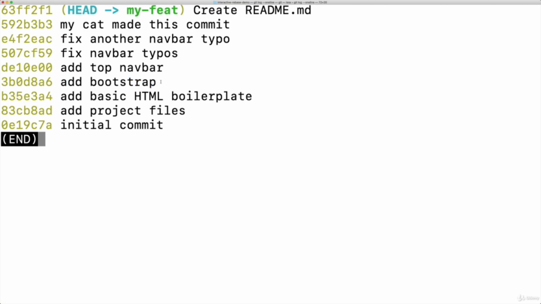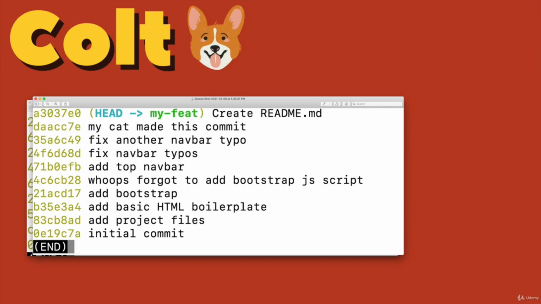I could also rename this if I wanted to reword it. I could say add bootstrap CSS and JS, and it's totally up to me. Now, as a consequence, by doing that, once again, all of these commits that come after it are going to be new. So that pick command just means keep the contents, keep everything you can from this commit, but we may end up needing to remake that commit if something changes before it. So this has a new hash. Add top navbar is DE1. In the previous video, or at the beginning of this one, add top navbar was 71B. So all the subsequent commits have changed.